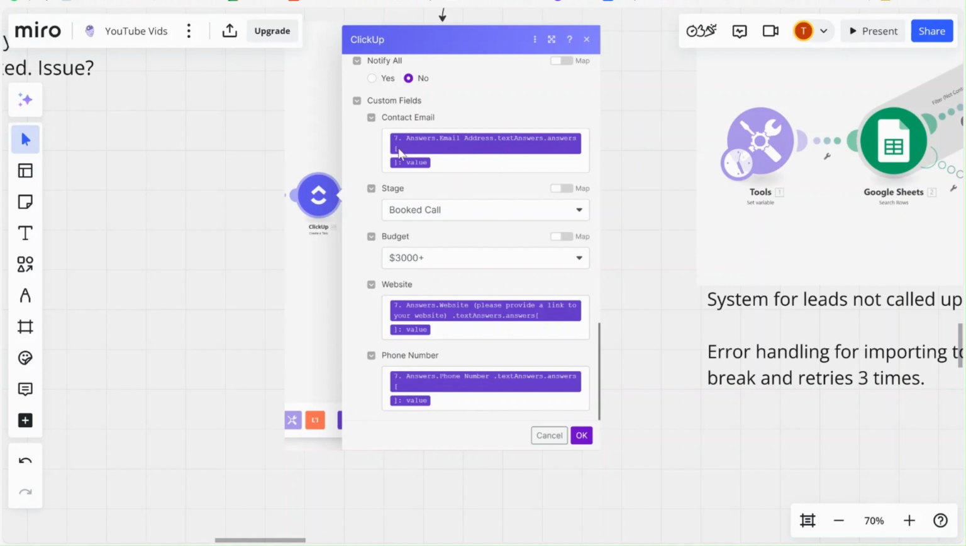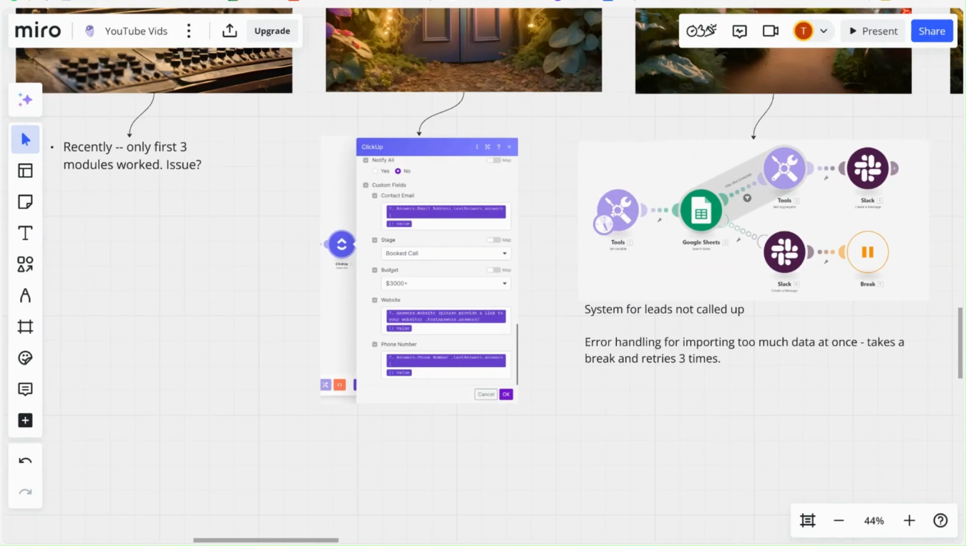So here, when a client fills in a form when they book a call, that value for the email address is put here into ClickUp as well. That value that they give in for the website and the phone number is transferred into the correct space, the correct field in ClickUp.